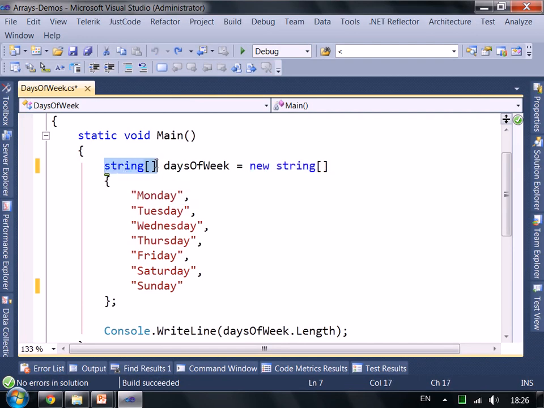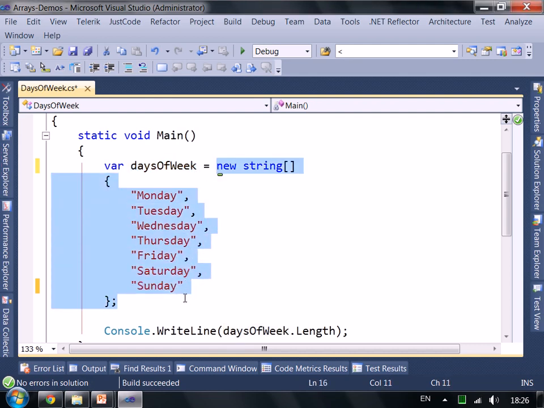And also we can do something different. Instead of declaring an array type, we can use var. Var means that this variable will extract its type from the right side of the assignment. The right side of this assignment is an expression which returns an array of strings. So var means create an array of strings with these names.